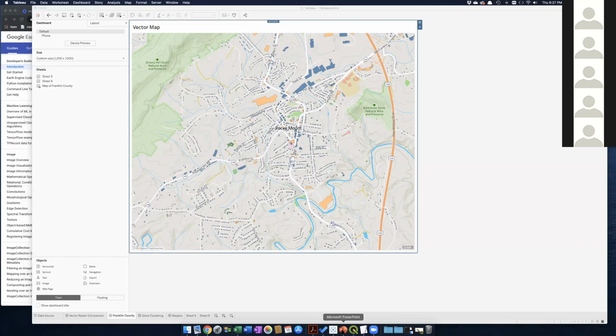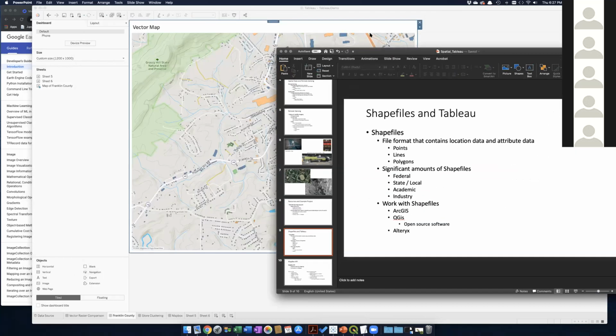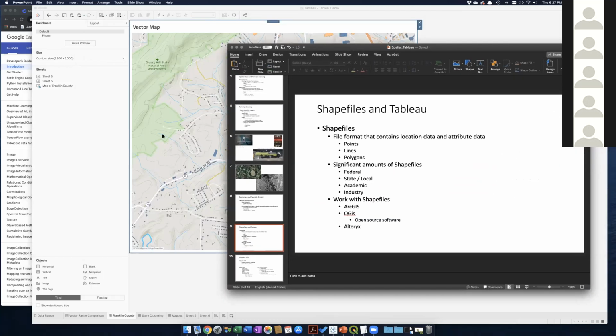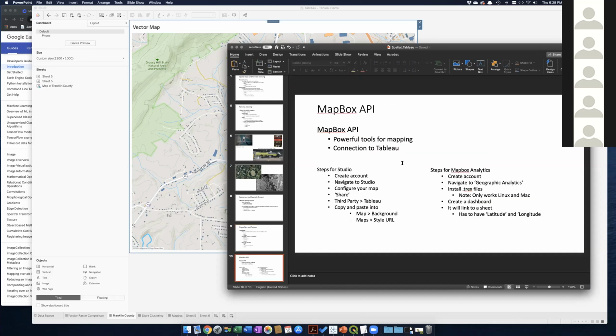So the next step is, if you did want to play around with the Shapefiles, you can get them anywhere online from a local government, and just do it on your own and practice. But it's a relatively easy process. All right, so working with the Mapbox API.